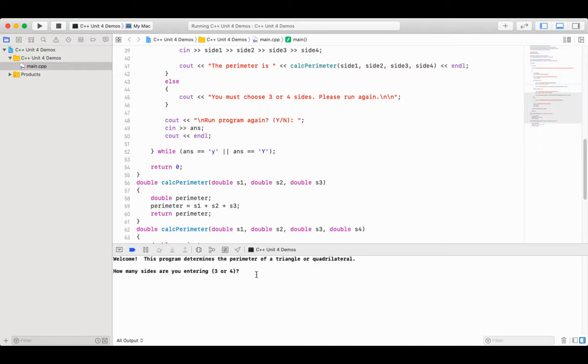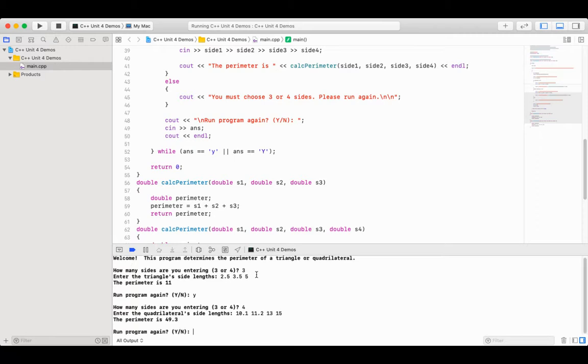Okay, so we'll do a couple of test cases. We'll say 3 sides for the triangle, enter the triangle side length. So we can handle doubles here. We'll throw a couple of double values in here, 2.5, 3.5, and we'll say 5. And perimeter is 11, so it seems correct. I think that, yep, it's correct for that. Run the program again, do a quadrilateral, and I don't know, 10.1, 11.2, 13, and we'll say 15. And perimeter is 49.3, looks good.